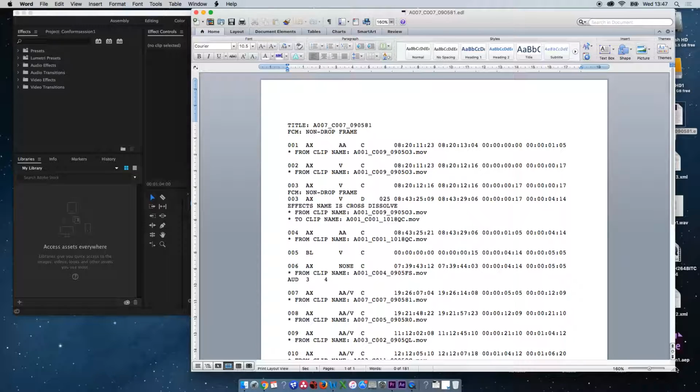So we've got the name of the clip file. We've got the timecode in, the timecode out. We've got the start and the finish duration. And then the numbers in terms of order on the timeline. And then any additional information we need about the program or anything like that.